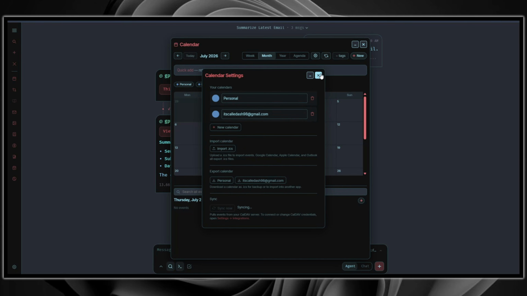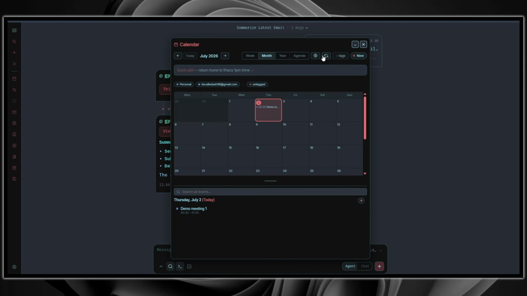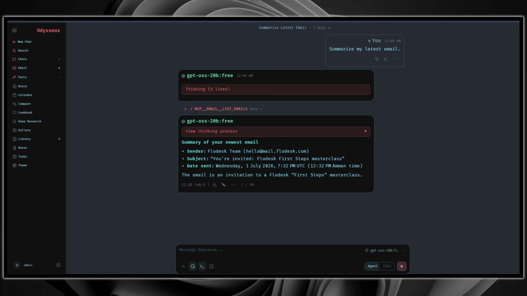Alright, so now that we have both our email and calendar connected, now comes the payoff. And that includes the workflows that you actually came for. The first one is a big one. It is one of the main reasons for you to set all of this up, which is every morning, one prompt should give you your whole day.